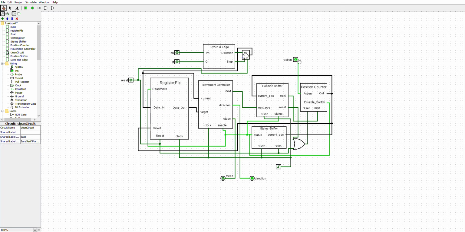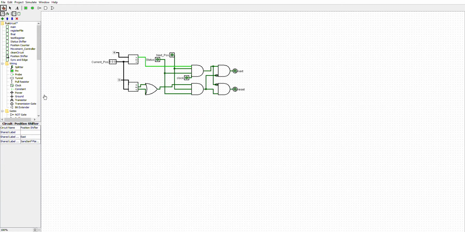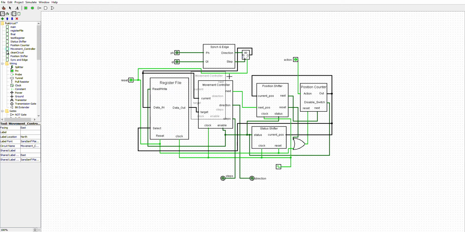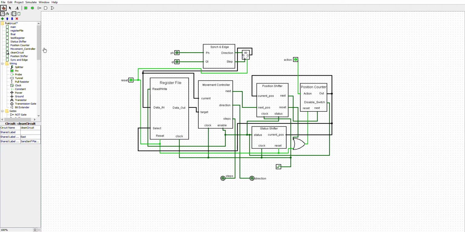What we can also do to check if the circuit is working is click reset. If I go to the register file, everything is reset. If I go to the position counter, it should also be reset, 0. So everything is pretty much reset.